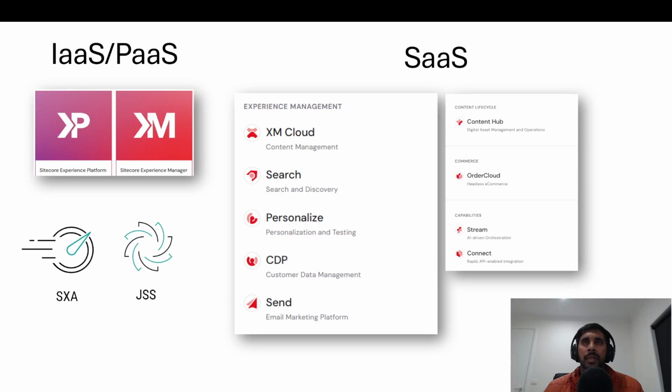And there are also Search, Personalize, CDP, and so on. Personalize and CDP are XP products. Send is email marketing, Search is to enable website search, then there are Content Hub, DAM, and OrderCloud, which is mainly the commerce cloud platform. Stream and Connect: Stream is to enable any AI features, and Connect is mainly a workflow system that connects multiple integrations between multiple systems, similar to Azure Logic Apps.